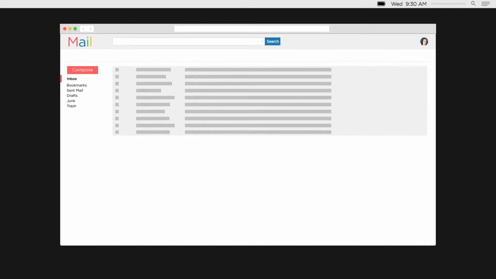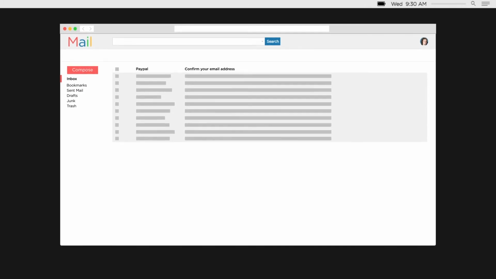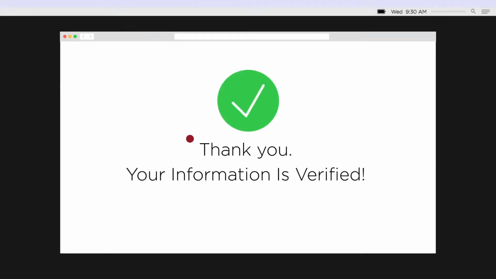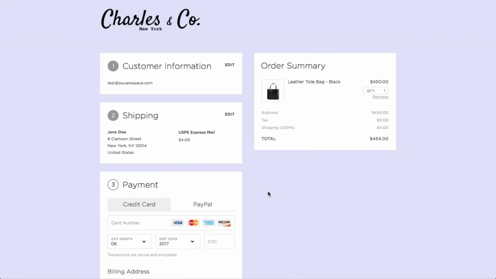To withdraw funds from orders, you'll need to verify your new account. Look for an email from PayPal with "Confirm your email address" in the subject line and follow the instructions. After accepting, your PayPal connection is complete.